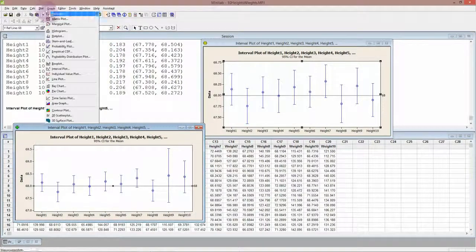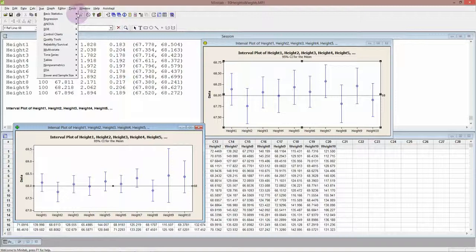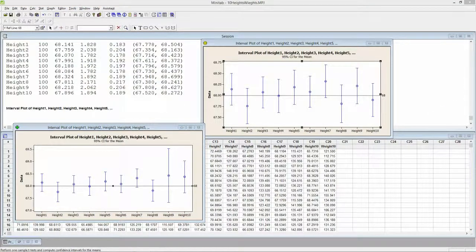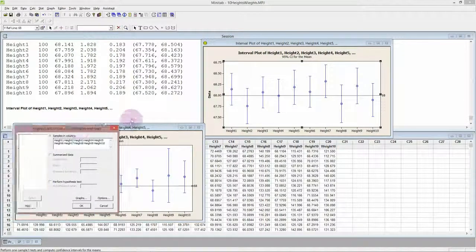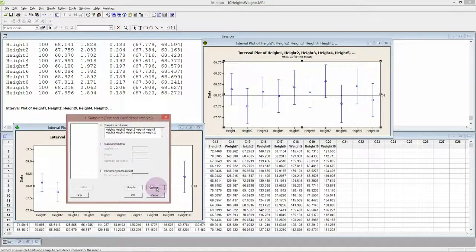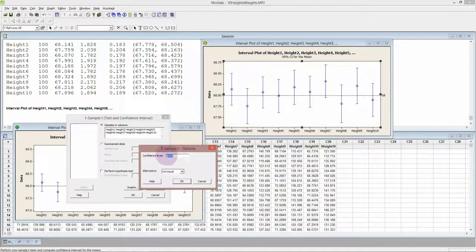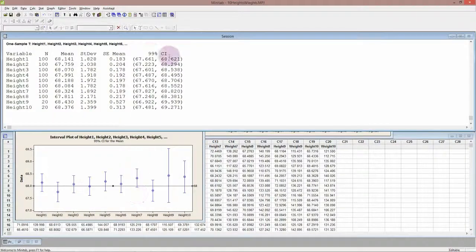If we go back to basic stats and the one sample T, I'll just drag that across, it's popped up on my other screen again. And we go into options, you can see that it does give us an option here to change our confidence level. So we'll change that up to 99. Okay, and now we've got a 99% confidence interval.